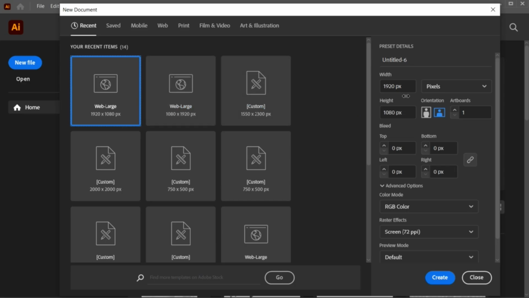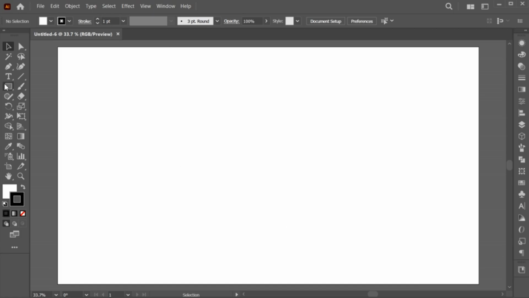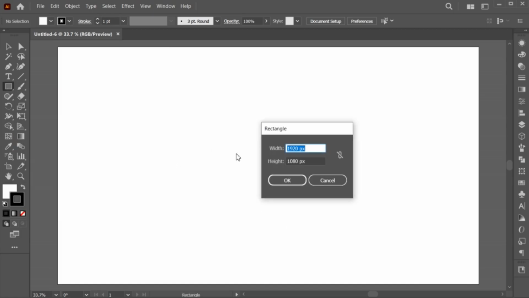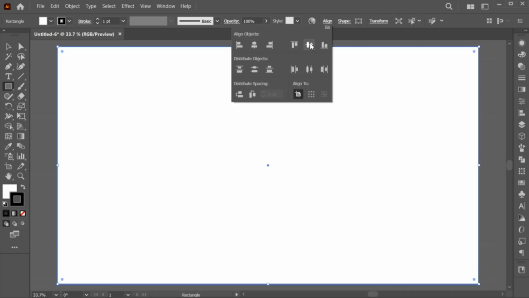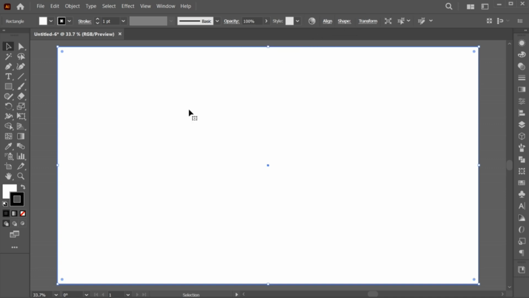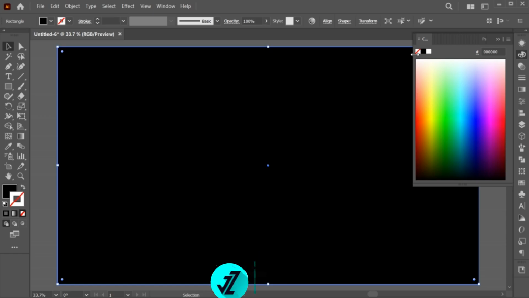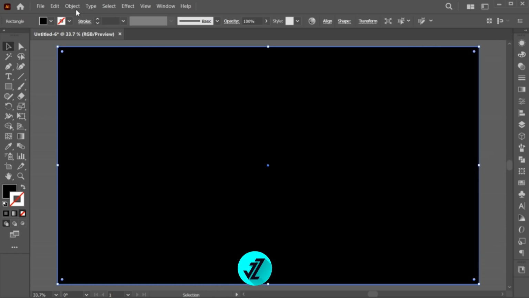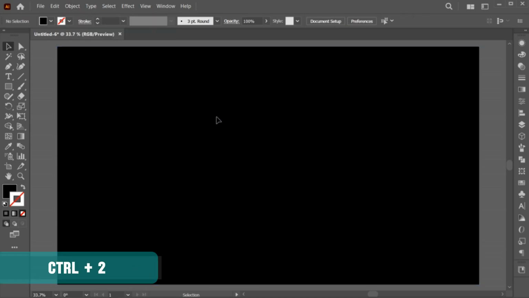First, create a new file with these dimensions. Go to the rectangle tool, and click once. Add the artboard dimensions to it. And do the center align. Apply the black color to it. Go to the Object menu, and lock the background or press Ctrl+2.